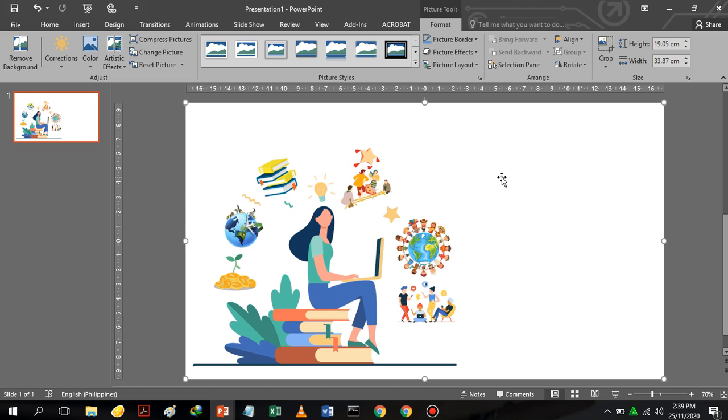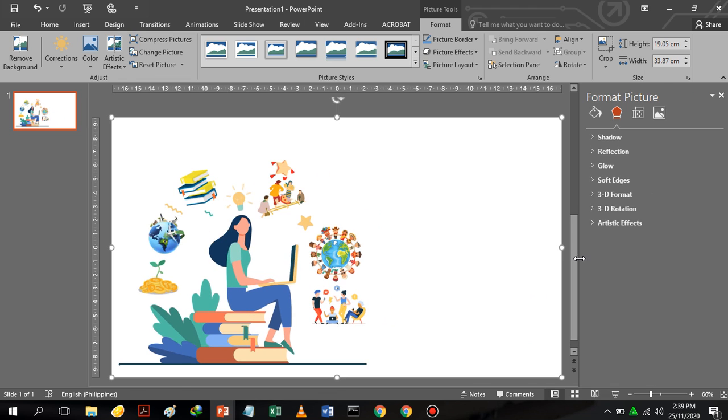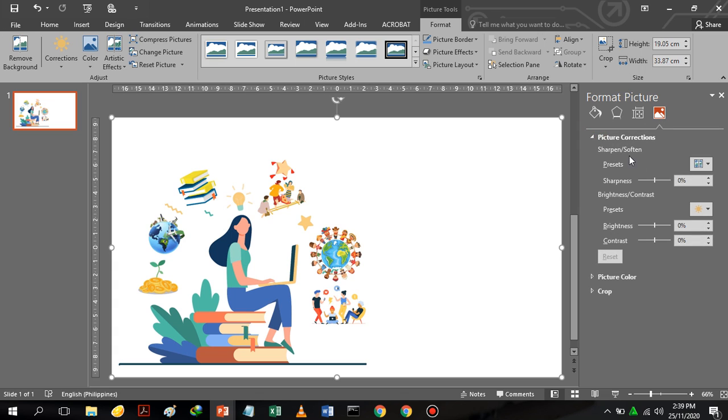Now that you have done this, you will right click this and format picture. We will go to this tab, and for the picture corrections, our brightness will be lowered using this arrow. This is optional. It depends on the type of picture you are using.